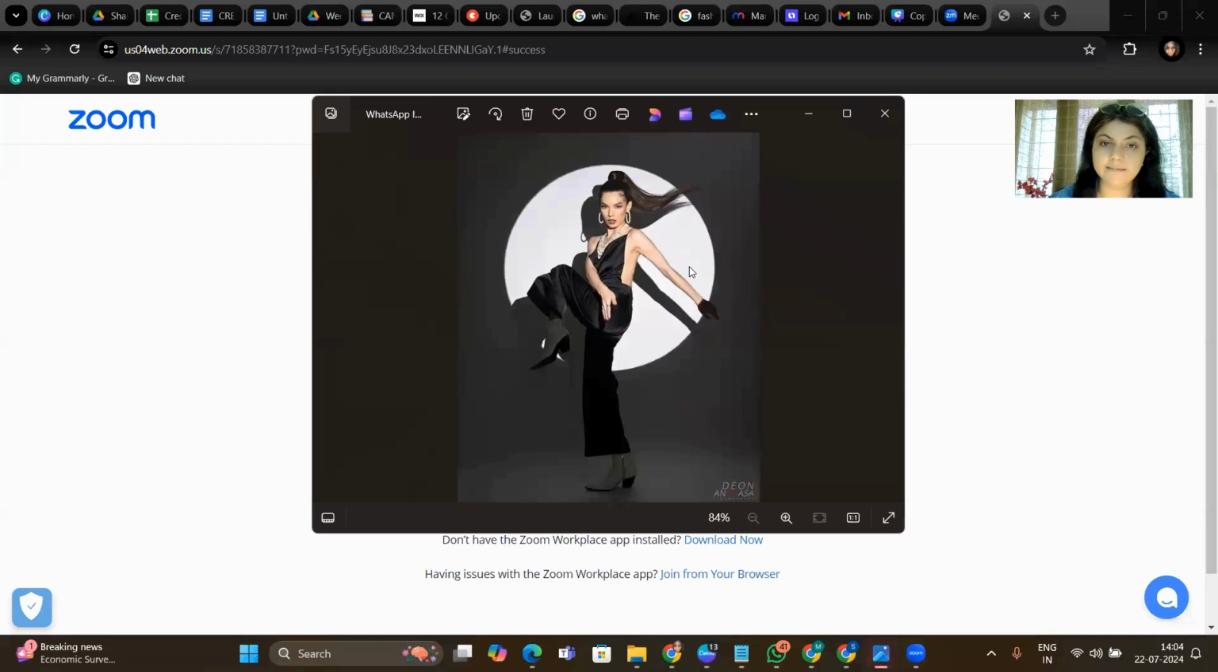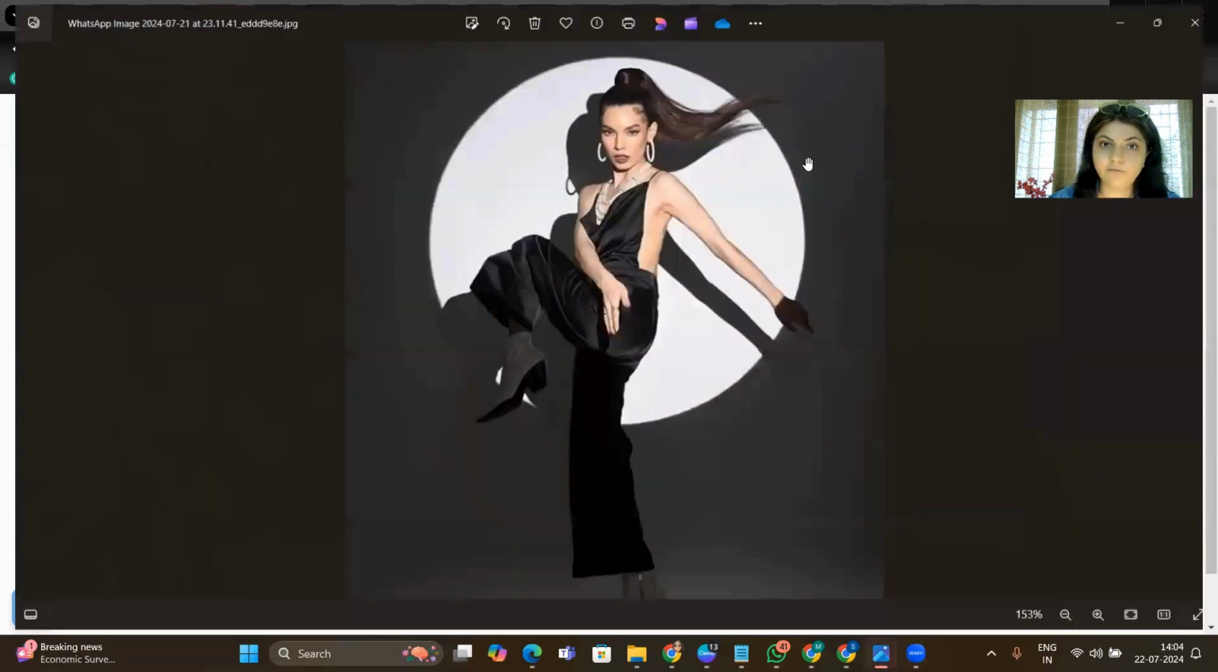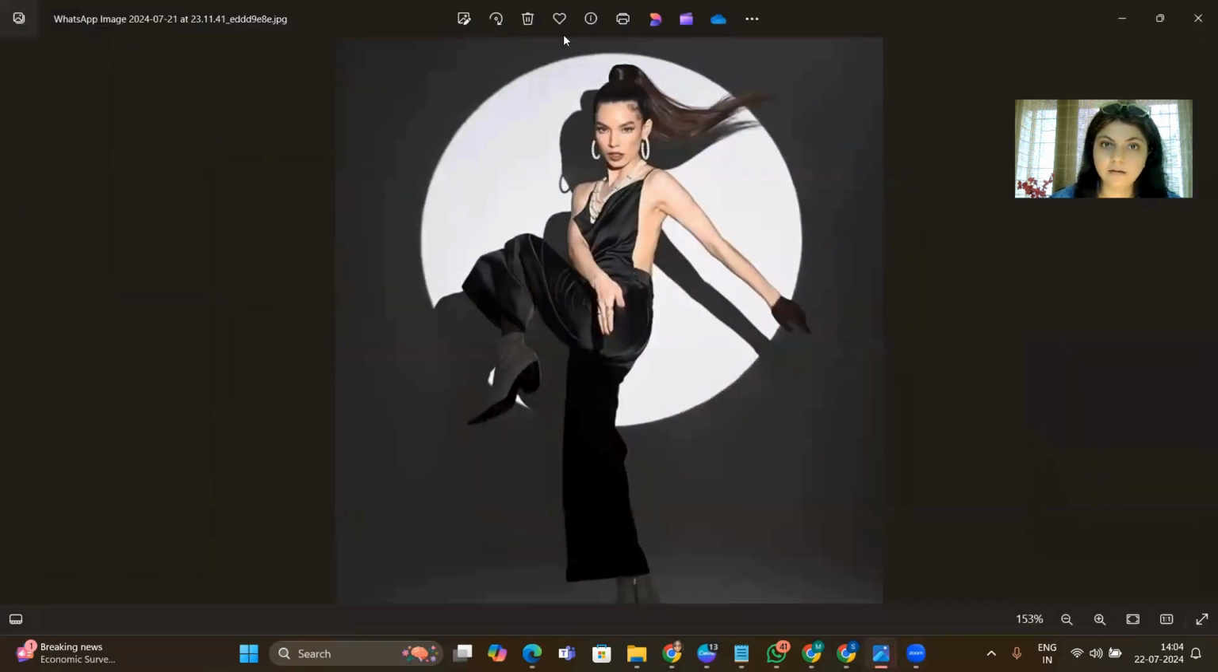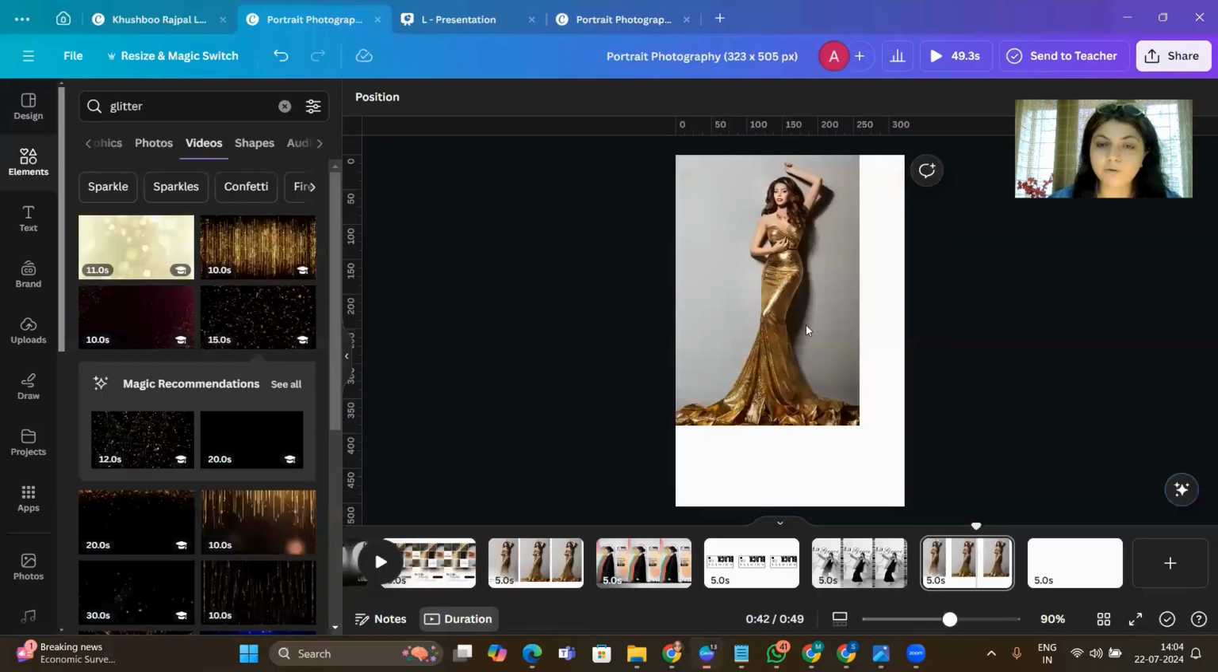Today is another day, another design with Canva. The reference for today's design is this. If you see it closely, it has a spotlight effect. So how to create this? You can be easily trapped by just creating a white background, but it has more than a white background. So let's create this. This is an example of an image that I've taken.